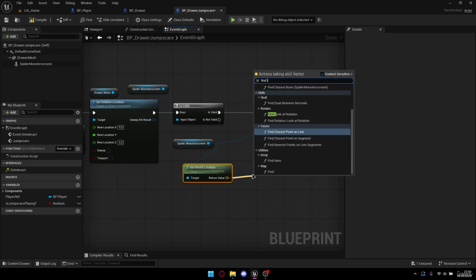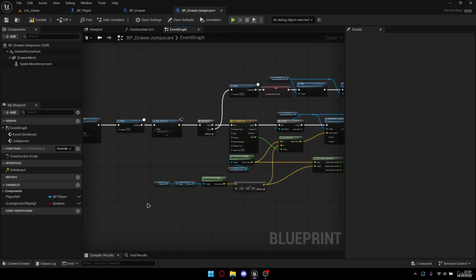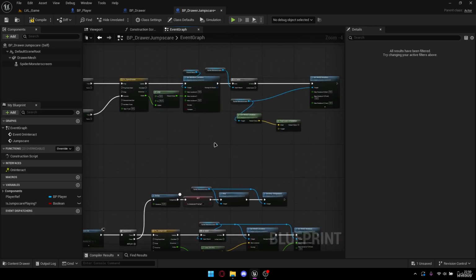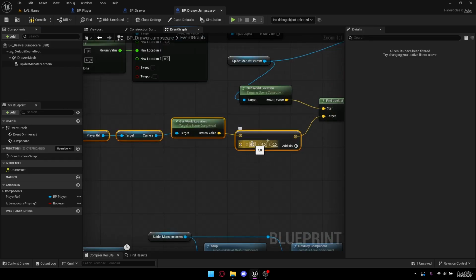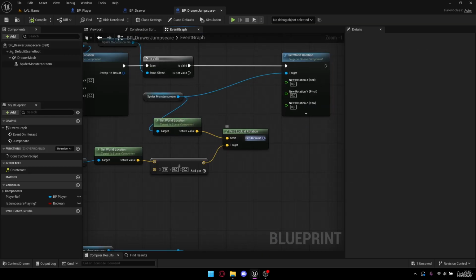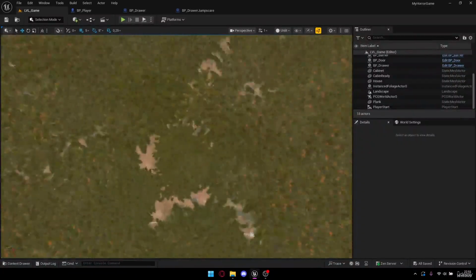From here we will find look at rotation, and the location for the target will be just the same thing as we did here. So we can copy this, but as I was testing, the better value in this scenario is 7. And let's just split it and plug the Z value to the Z input. So let's compile, save, and let's see if this is actually working.